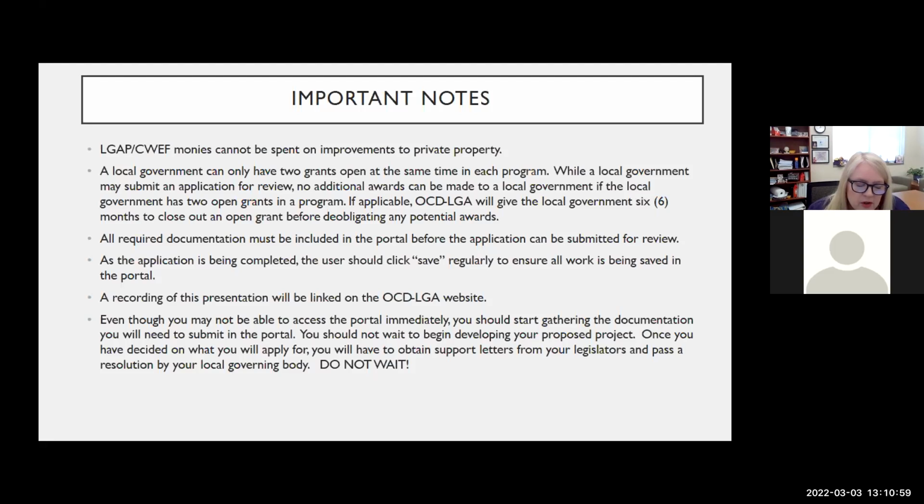And I would add that even though you may not be able to access the portal right now, you should start gathering your documentation that you will need to submit in the portal. You don't need to wait to begin developing your proposed project. Once you have decided what you are going to apply for, or if you already know, then you can start getting your support letters and making sure that your local governing body has passed the support resolution that you're going to need to submit in the application. Don't wait until the last minute.